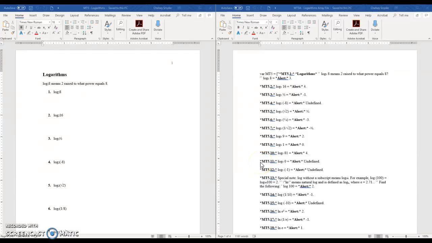Alright guys, for this one I am just going to show you a couple of things, clean up a few things, but this one has mostly been done already. This is our MT5 logarithms worksheet. And so there's one main thing that I really want to show you.